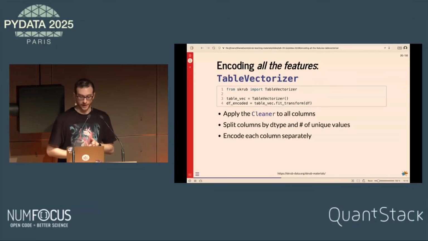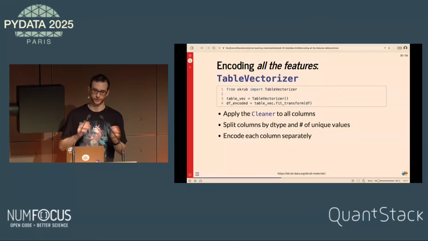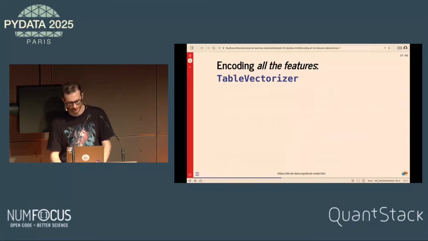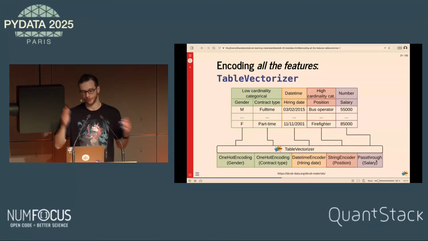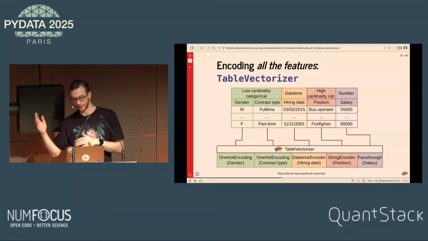Specifically, it first applies the cleaner to all the columns, and then it splits the columns by data type and by the number of unique values. So each column has its own category, and then it encodes each column separately. So here, low cardinality will get one-hot encoding, datetimes will get a datetime encoder, high cardinality a string encoder, and then you have a pass-through for numbers by default. You can also customize all the categories. So if you want to use a text encoder for high cardinality, you can do that.